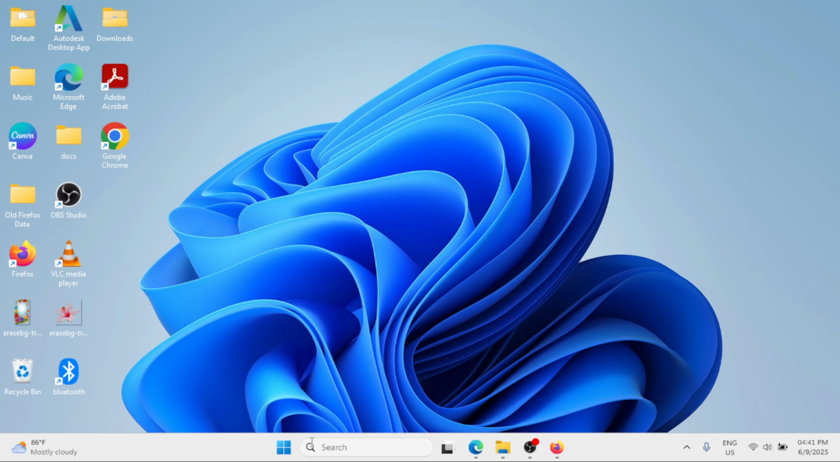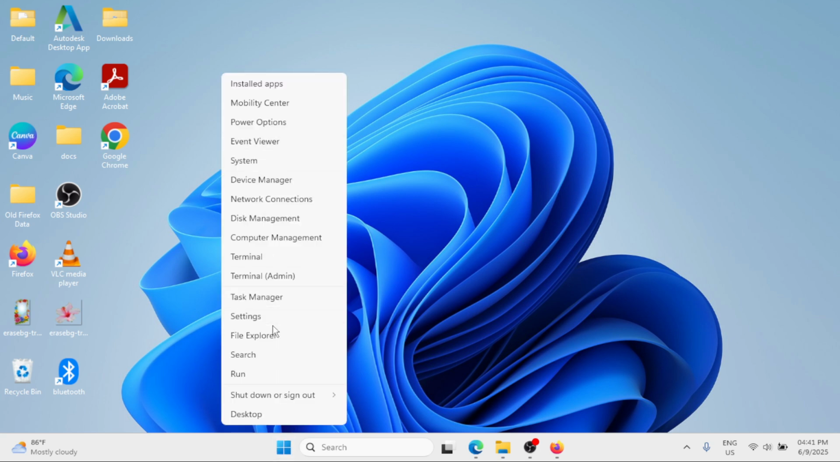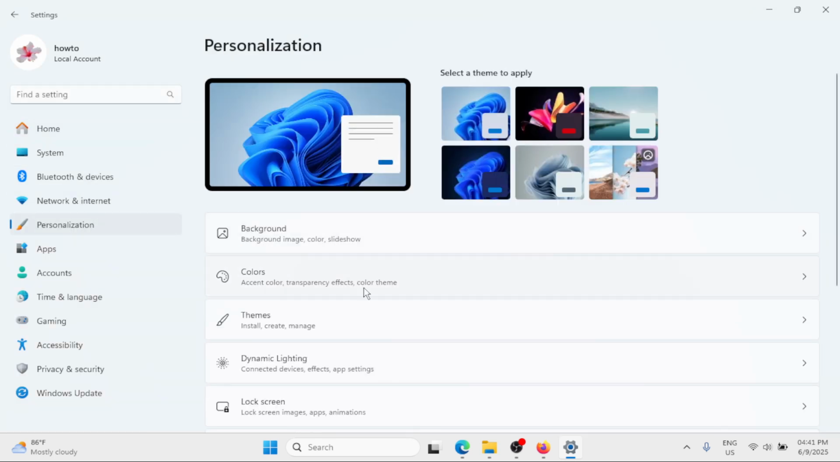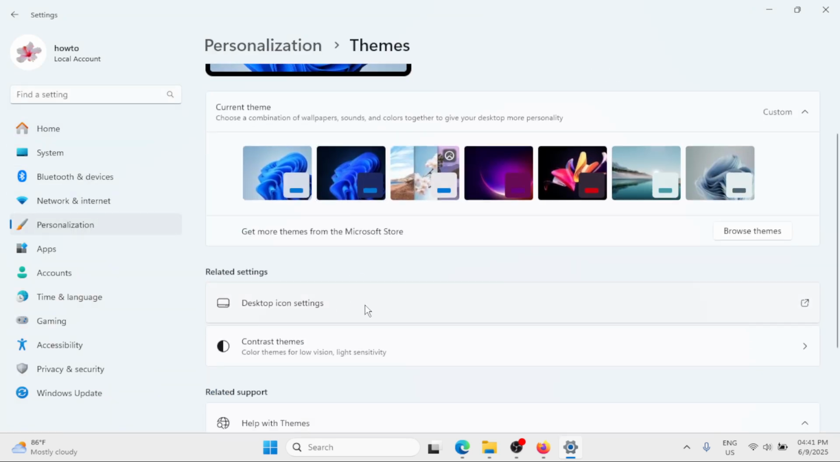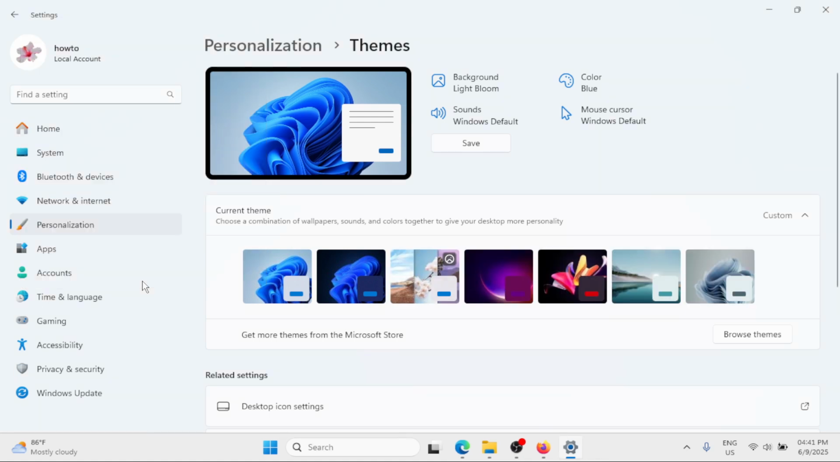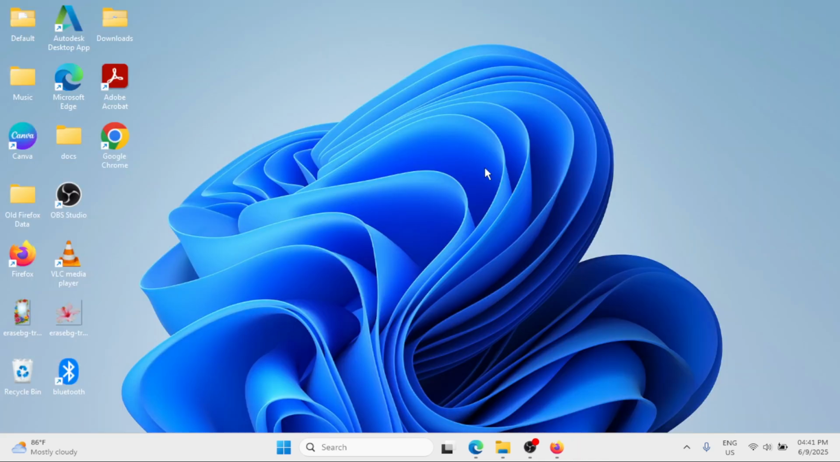Then again, next method, right-click at the Start button, select Settings. Now here we have to click on Personalization, click on Themes, and you'll find Desktop icon settings. Make sure to uncheck this option, Allow themes to change desktop icons. So we are going to disable that. Disable themes to change desktop icons, Apply, and then OK. And that's it. That will fix the issue for you.